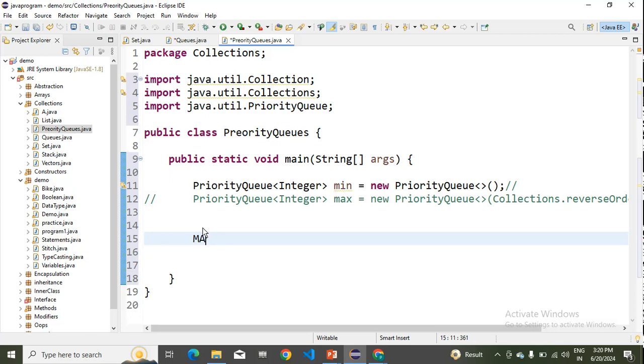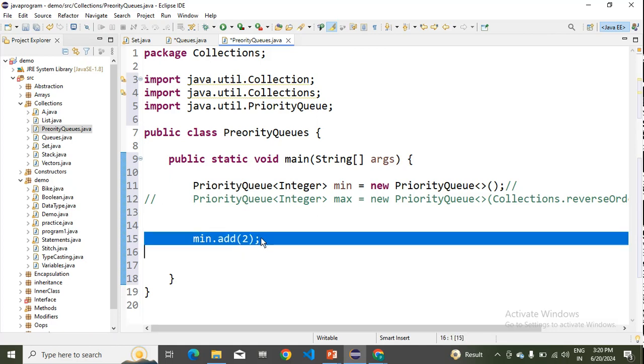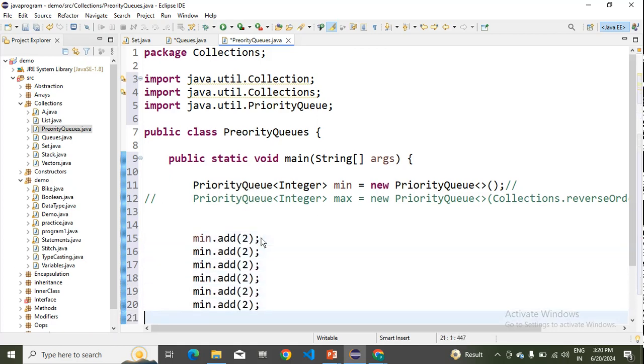That is minimum dot add. I'll make it as 2. I'll copy it and I'll paste some data. I'll give 4, 10 and 30. I'll give 5 and I'll give 9.